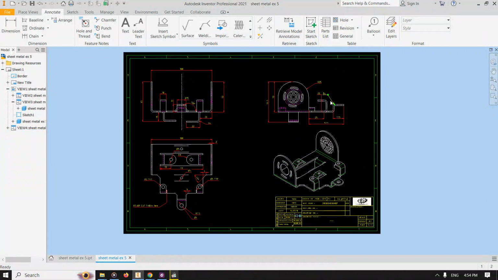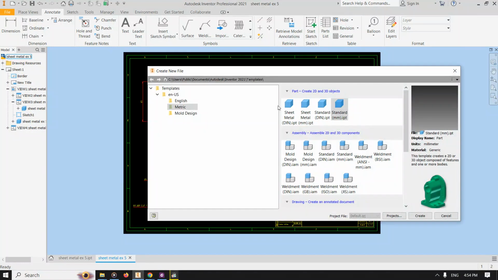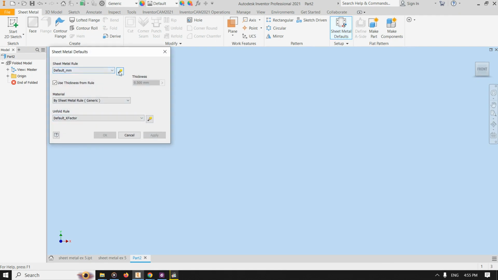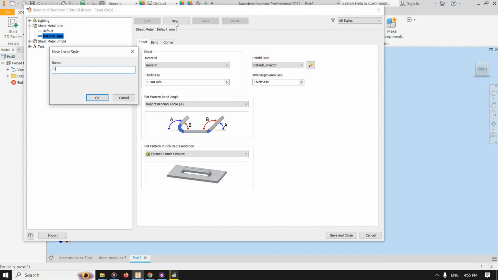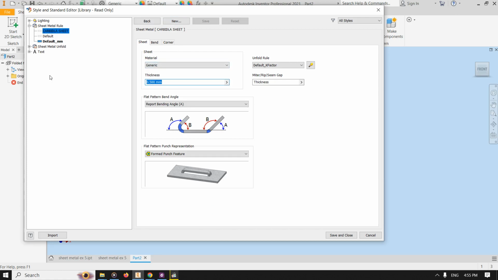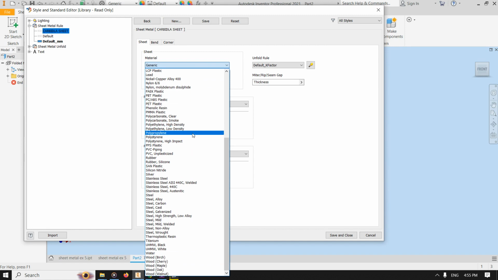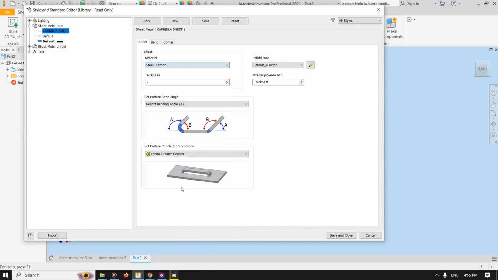Okay, after finishing the drawing details, we're going to design it ourselves. We go to new and choose sheet metal in millimeter. First, the first thing that we should do when going to Autodesk sheet metal design is to have sheet metal defaults. I will create a new one by clicking this icon here, and I will call it carbidal sheet, where thickness would be 2 millimeters as a drawing, and the material is simple or low carbon steel.